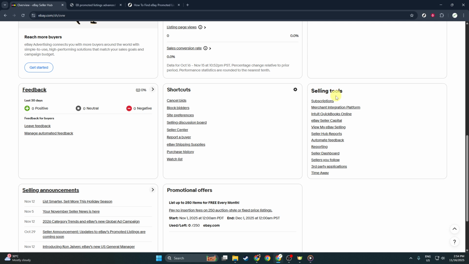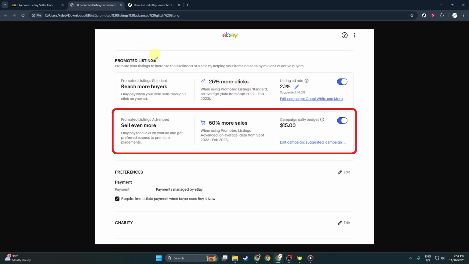Now scroll down this page until you come across the section labeled Selling Tools. It's a treasure trove of options designed to enhance your selling effectiveness. Within these tools, you'll find the option for promoted listings. Click on this to dive deeper into the specifics of how you can highlight your listings on eBay.